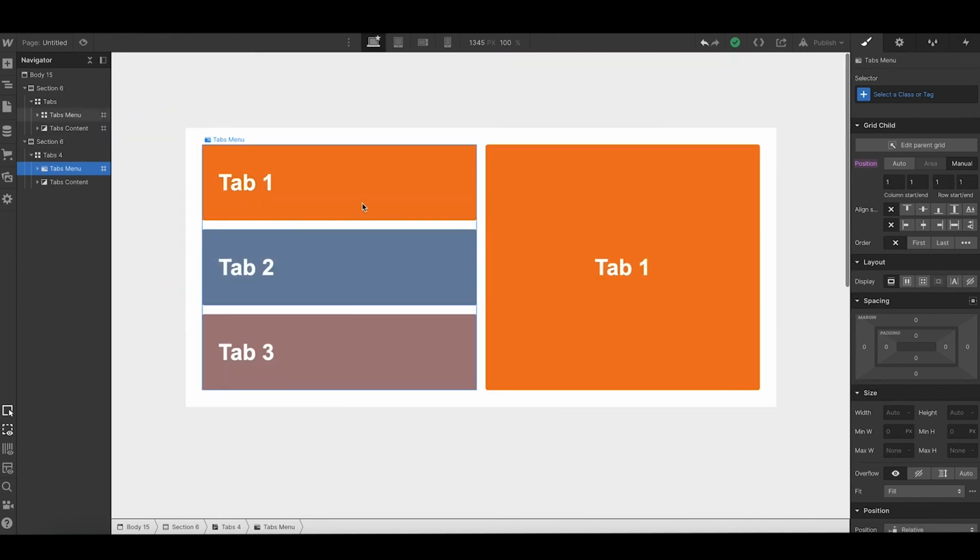So that's how you create a layout like this with the tabs on the side if you want to do it with CSS Grid and Webflow.